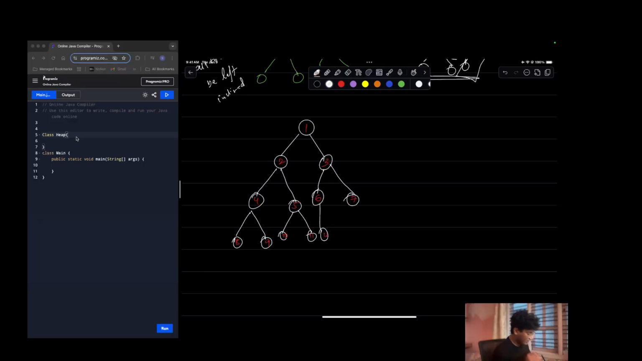Before I get to that, what are the types of heaps we have? There are two types of heaps. One is a min heap, second is a max heap. It is very simple as the definition itself. What is a min heap? On top of a heap, it will always contain the minimum element of the entire heap.